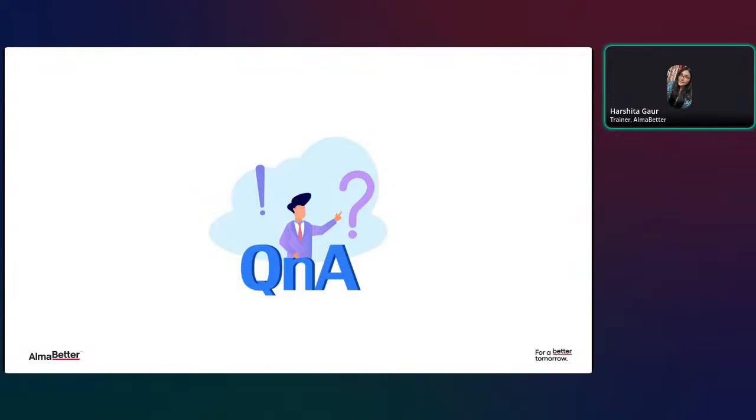What is the basic difference between the certificate and master course apart from salary package and time duration? Okay, so Sagar, yeah, this is really important.